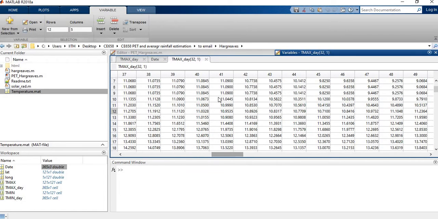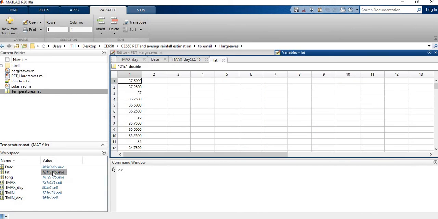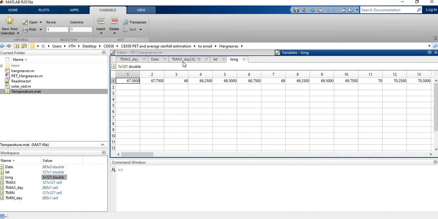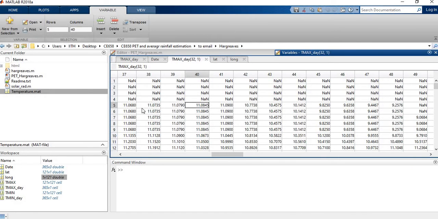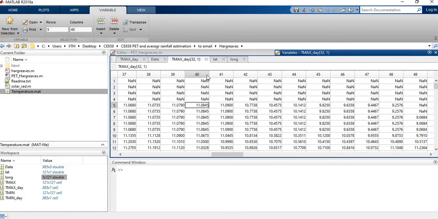So if you go here, these pixels have some values. For this pixel, the temperature is 11.08 degrees Celsius. If I want to know the location of this pixel, I can go and check in the lat and long. So I'm opening the lat and opening the long. I want the location of this pixel, that is 5th row, 40th column. So lat is 5th, means that is 36.25, and long is column 40.